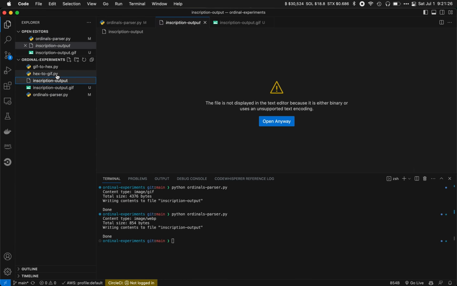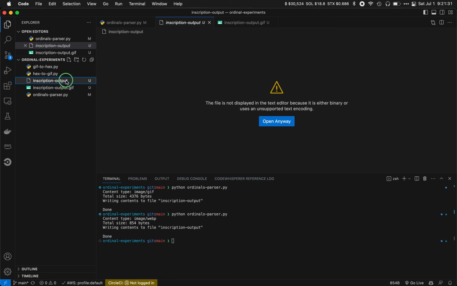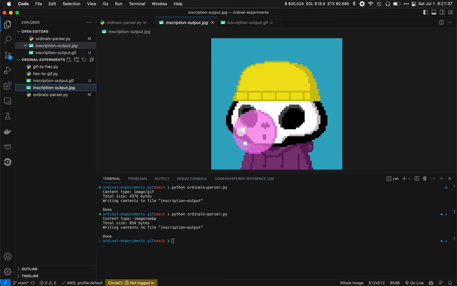There it is. Now I don't know what file format my Bit Bonnie should be. Let's assume it's a JPEG. Yeah, it's a JPEG. There it is. Look at that. There it is. It's beautiful. Yeah. So there you have it.